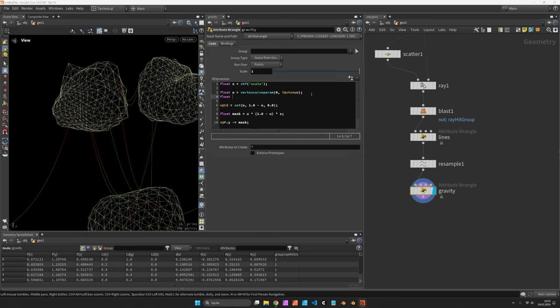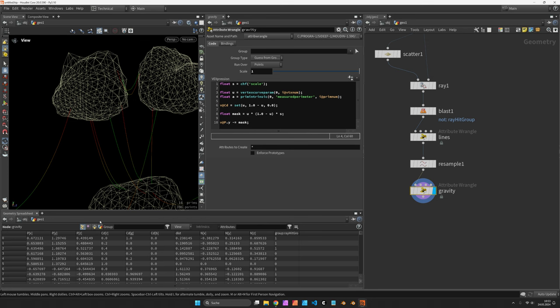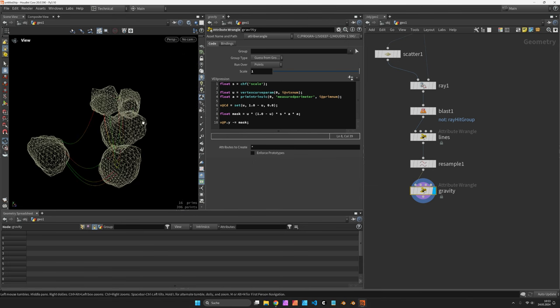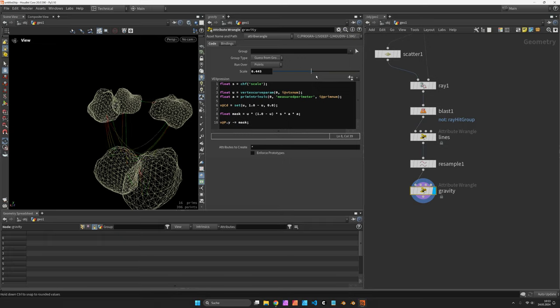Let's get a sense of the length of the curve, which is to be obtained by prim intrinsic, and it's called measured parameter of that current primitive. If you haven't seen this yet, you can just click on the primitives and get a list of all intrinsic attributes that are available using the prim intrinsic VEX function. Now, in order to use this, I will just multiply A by A, and now the short ones wouldn't be respected as much, while the long connections are still hanging through quite a bit.